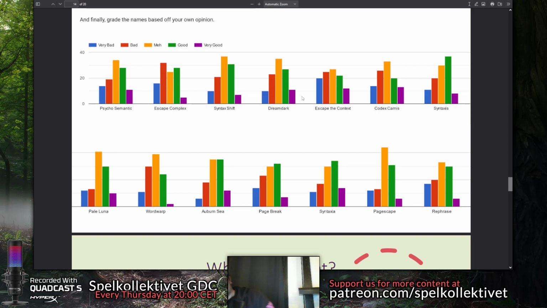Here are the results from the last part, which was the grading part. And this is really interesting because you can see just which names are more divisive, as in some people really hate the name and some people really like the name. And some names, like Padescape, for example, you can see the yellow is just a meh opinion, and people just didn't really care about it.